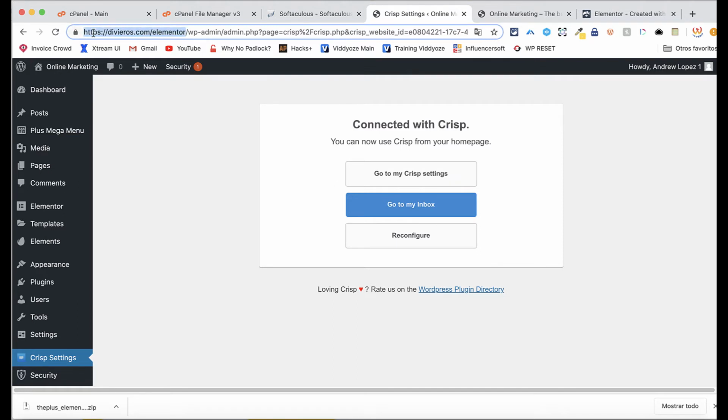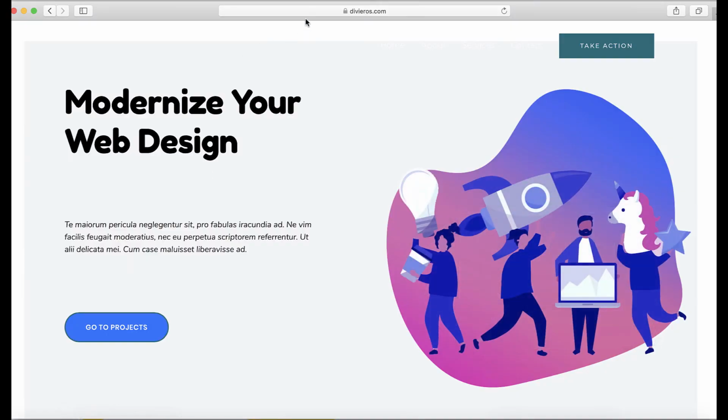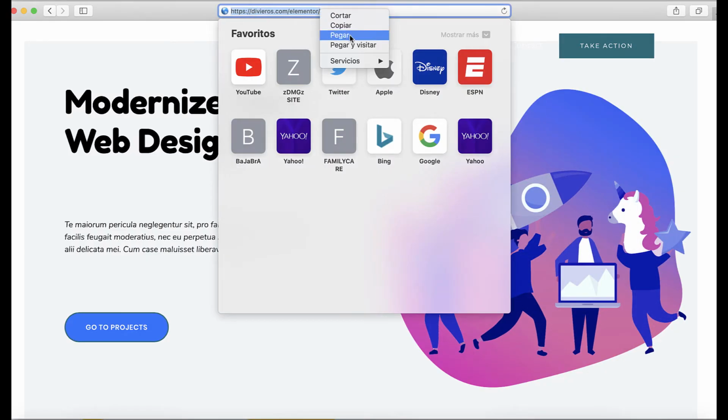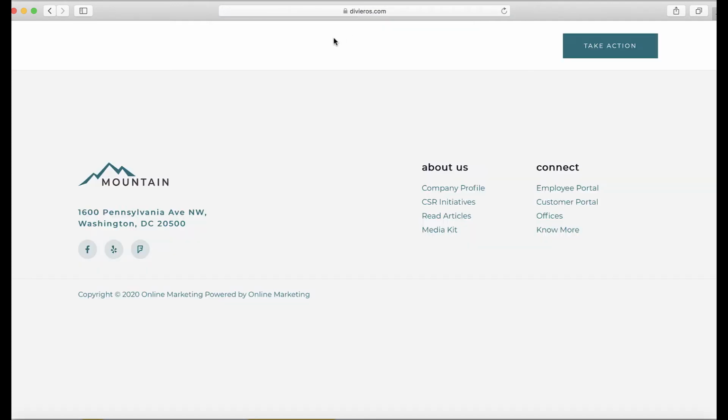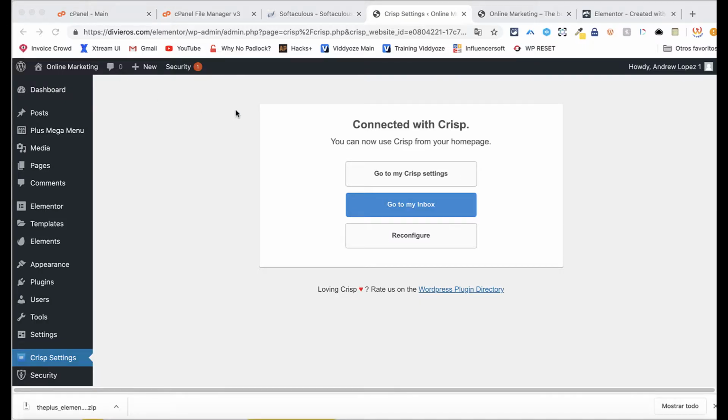All right, so let's see how the website is coming up so far. Let's copy and paste in a different browser. Beautiful. And here we go. There is nothing that we have imported, nothing that we have implemented into this website.